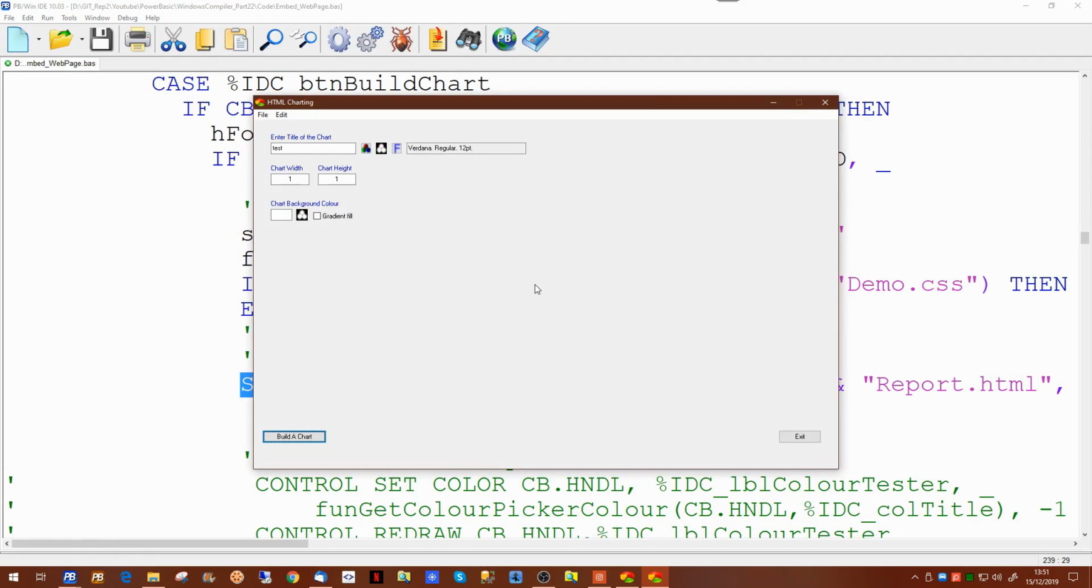So that's all we're going to do today. What we're going to do in the next video is we're going to start picking up the values from the screen, i.e. the title, the chart width, the chart height, and our background colours, and actually use them in generating the chart rather than hard coding them.